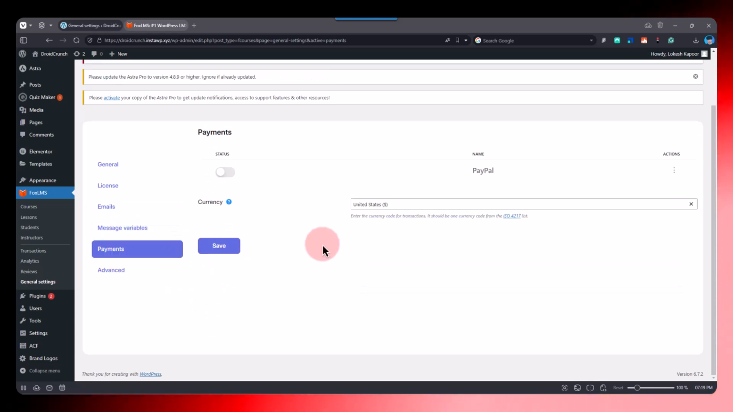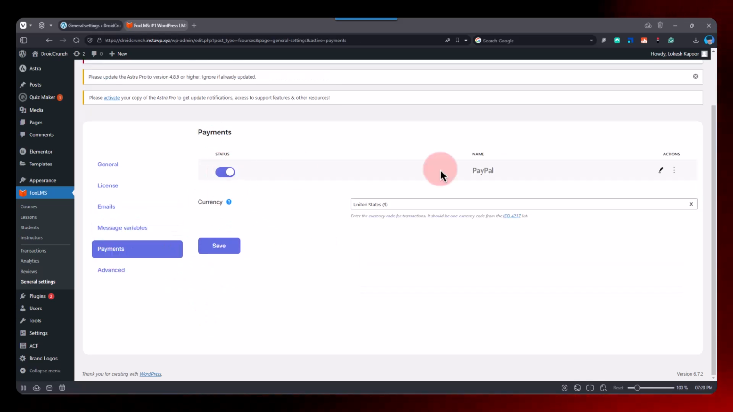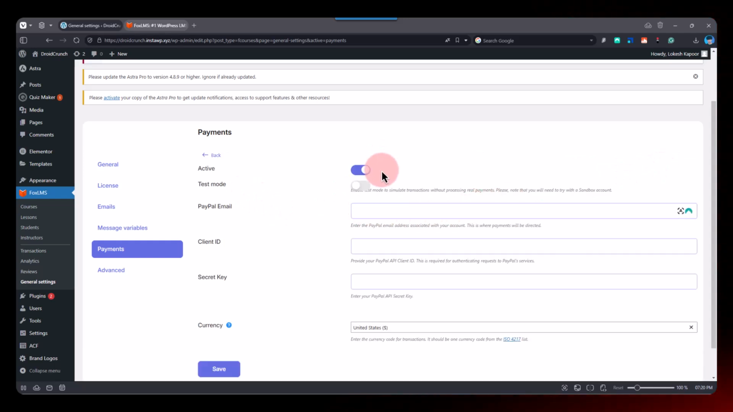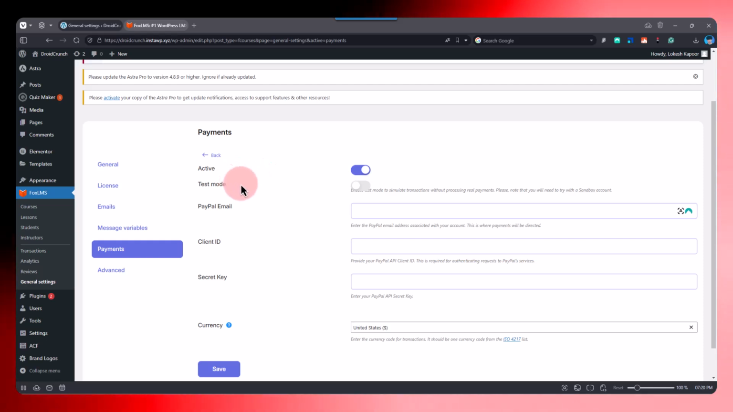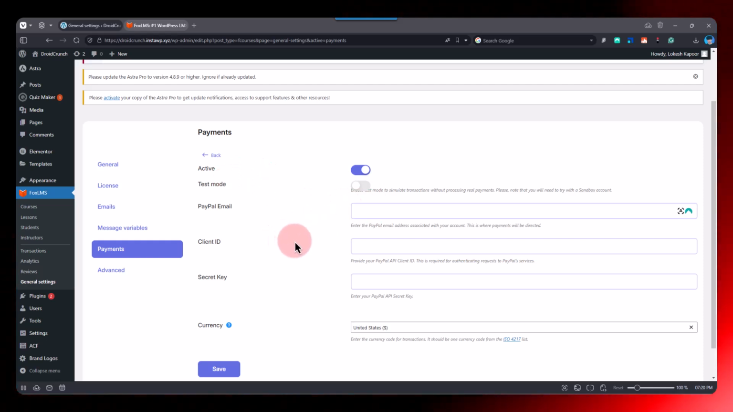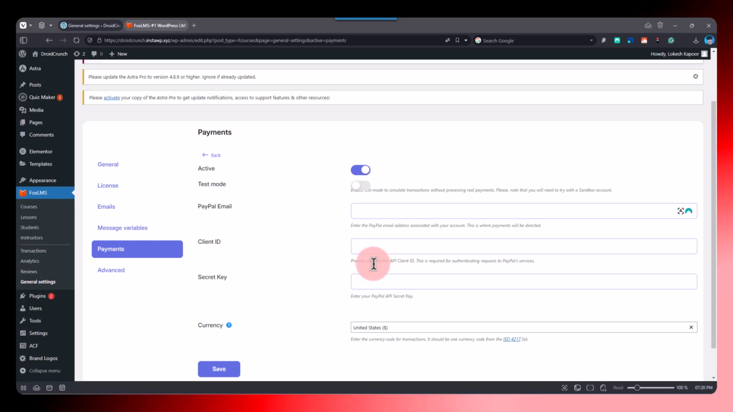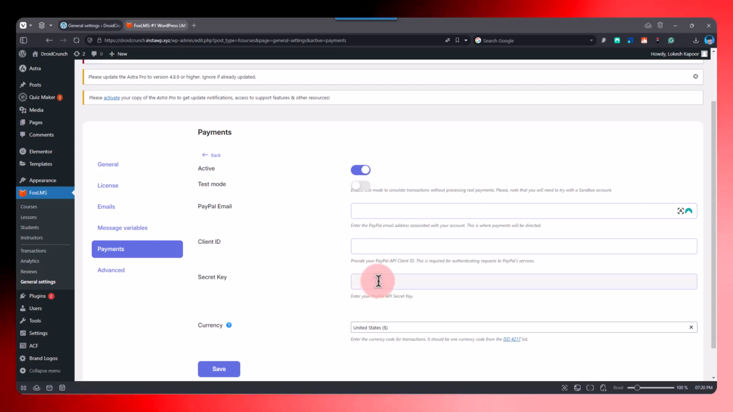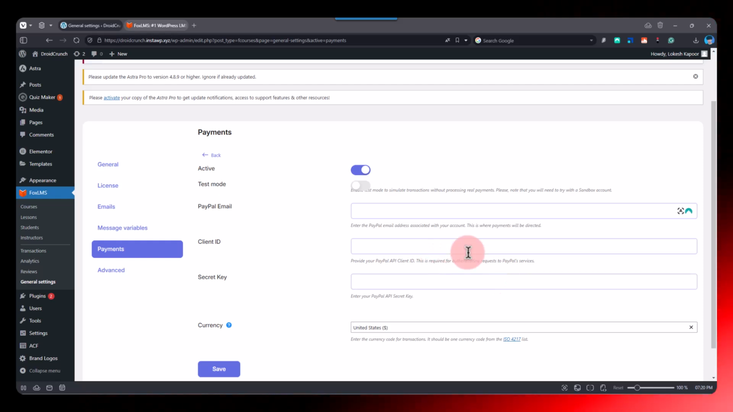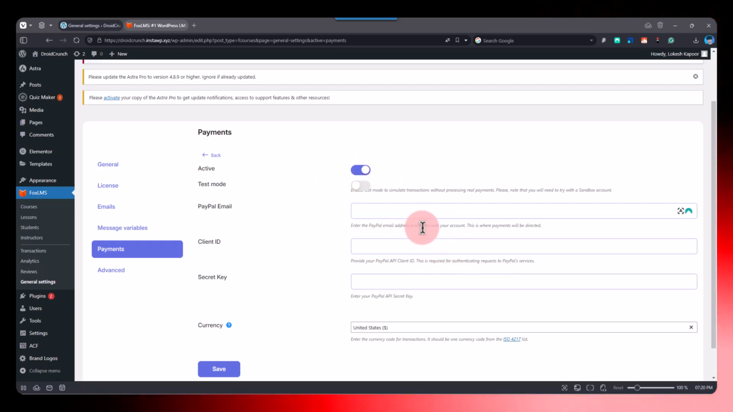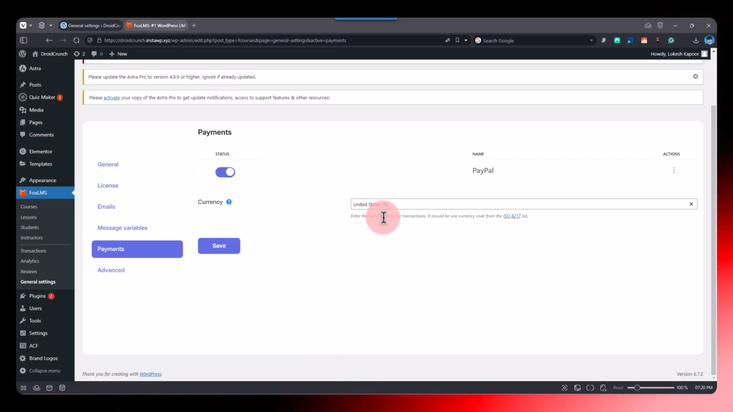Then you have some payment options to enable PayPal payment. You can click on this add button over here and manage all the settings regarding the payment system. Over here you can set the PayPal email, the client ID, secret key. You can go to the PayPal developer options and create a new app, and you will get the ID and secret which you can use over here. You can set the currency and hit the save button.